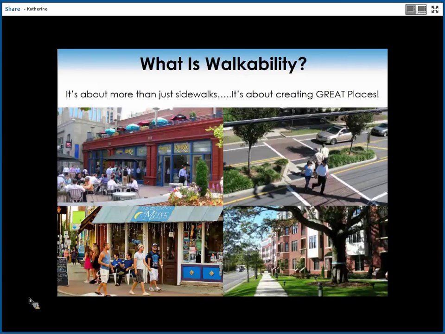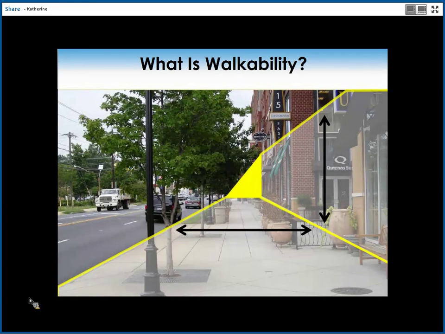So what is walkability? Walkability is more than just whether or not there is a sidewalk, but looking at the entire pedestrian realm and making places great. When assessing walkability, we look at the golden triangle, or elements within the horizontal and vertical plane that add to the pedestrian realm.